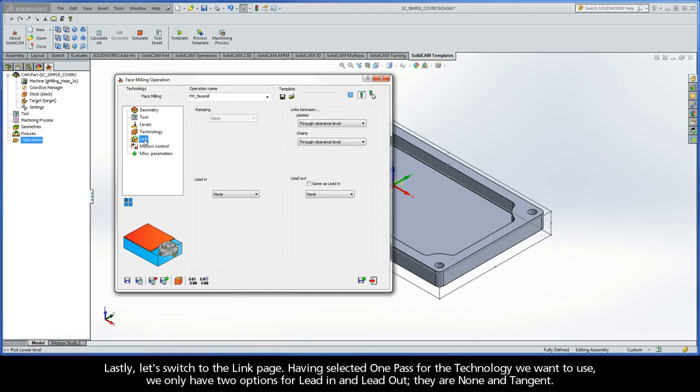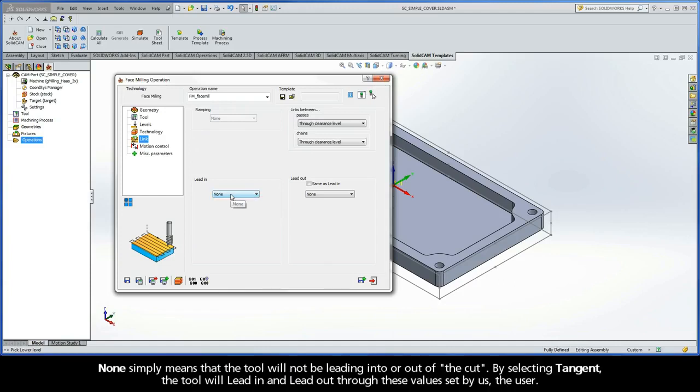Lastly, let's switch to the link page. Having selected one pass for the technology we want to use, we only have two options for lead in and lead out. They are none and tangent. None simply means that the tool will not be leading into or out of the cut. By selecting tangent, the tool will lead in and lead out through these values set by us, the user.